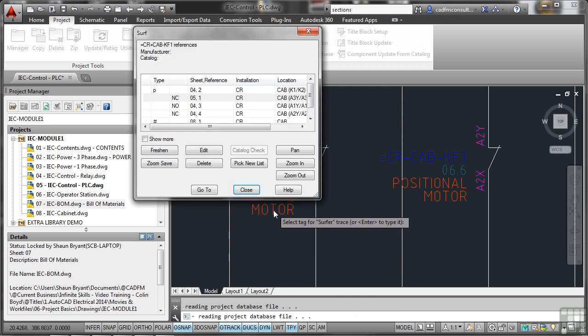And as soon as I do that, it gives me loads of information. It tells me all the references, the manufacturer, any catalog number. It also tells me sheet references, installation, location, and so on. I can scroll down that list as well. So you can see there sheet reference 5, 4, 4, and 8 for all different parts of that motor. Now at the moment we are already in drawing 5. So what I can do here is I can zoom in to a particular instance of the circuit that relates to that motor. So I'm going to go 4.3 there, and I'm going to do zoom in.